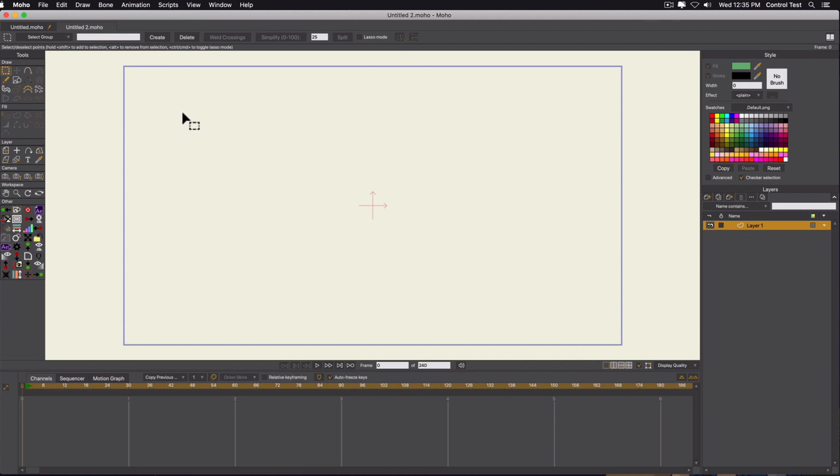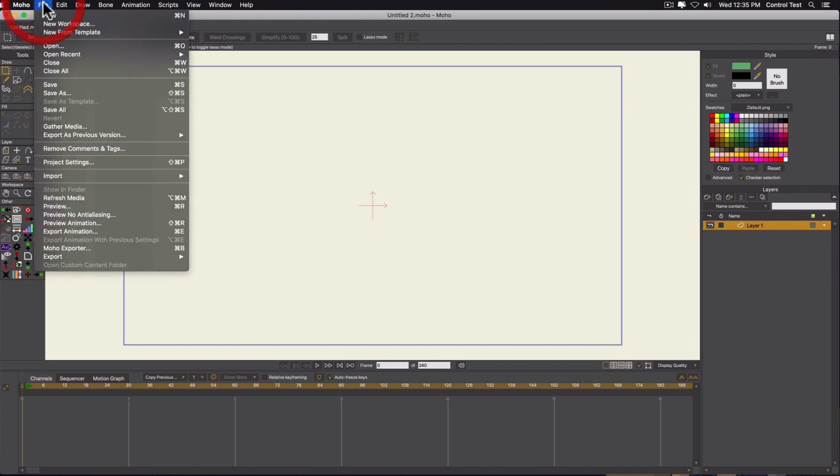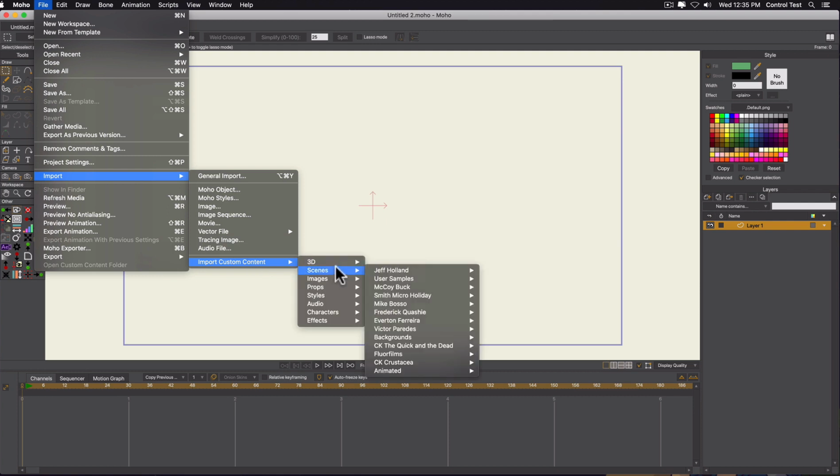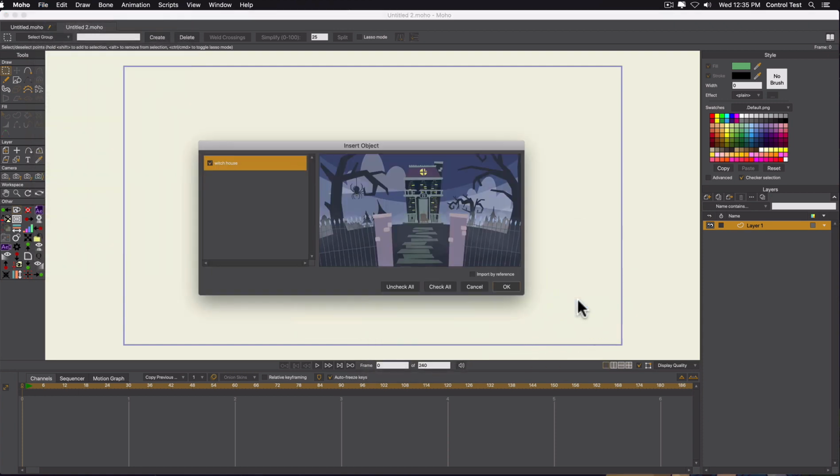I have time today, and I'm going to show you starting from scratch on making scenes. So we'll go to... I'm just starting in a new project file. We'll go to import. We're going to go ahead and use just some of the scenes that come with the program. And this is appropriate because it's almost Halloween. So we'll go to the Smith Micro Holiday Halloween and we'll import the Witch House.